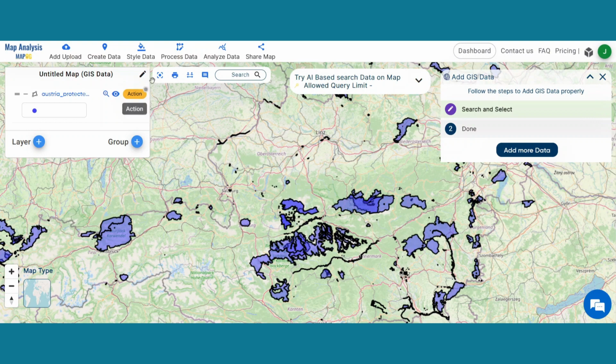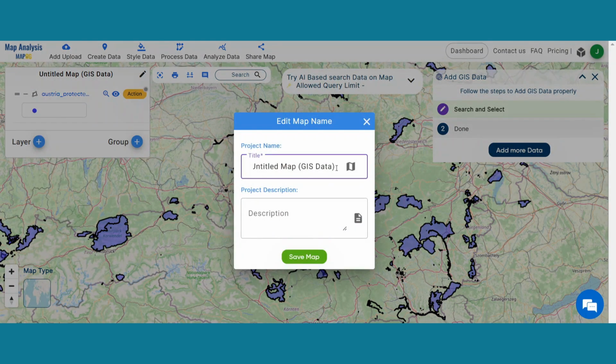To save the project, click the pencil icon that appears immediately after the text Untitled Map. Enter a correct name and description for the project in the dialog box. Then select the Save Map option.